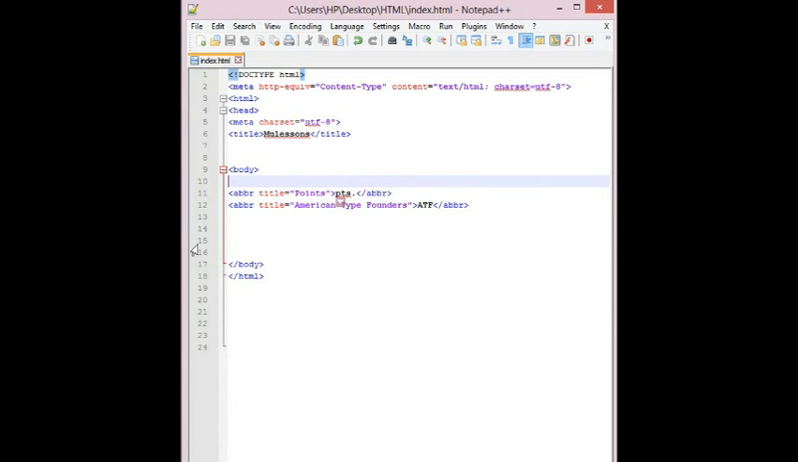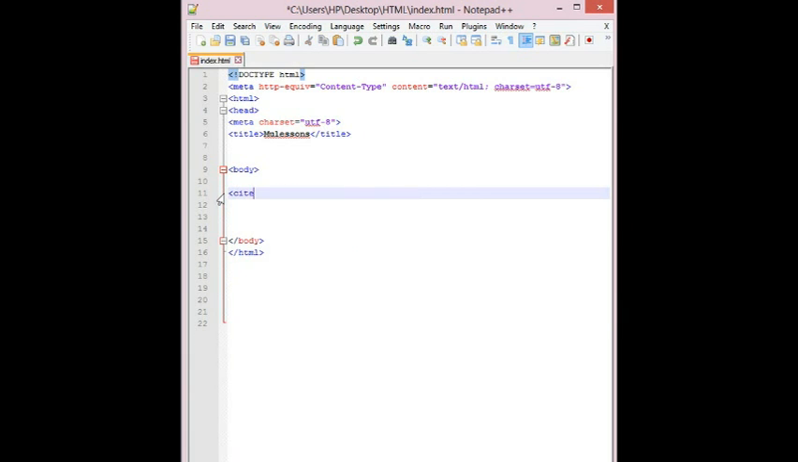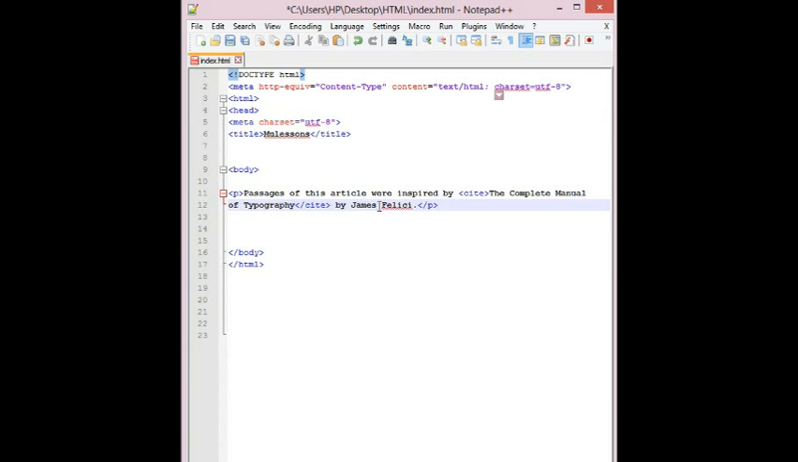The next element is citations, the cite element. This cite element is used to identify a reference to another document, such as a book, a magazine, an article title, and so on. Citations are typically rendered in italic characters by default. Here let's see with an example. I have used The Complete Manual of Typography inside the cite element.